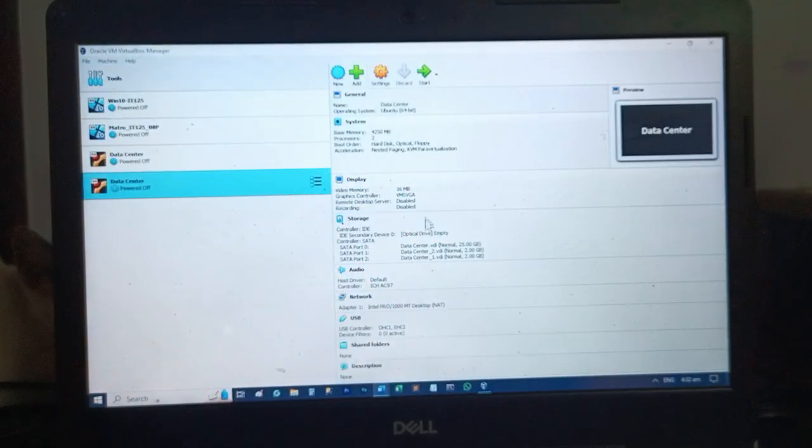Now, this is my virtual setup for our data center. I will start it up.